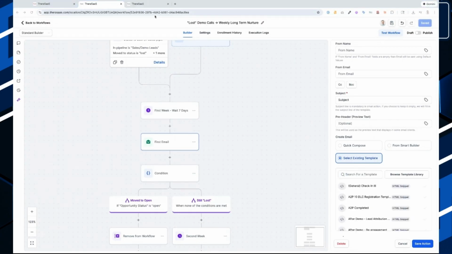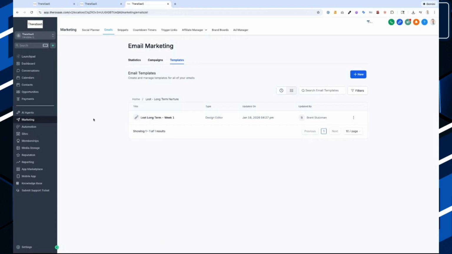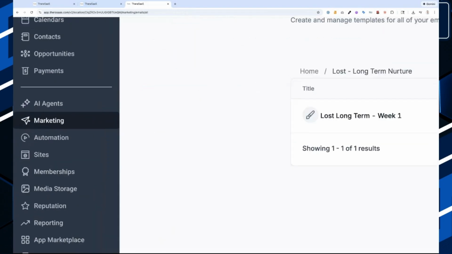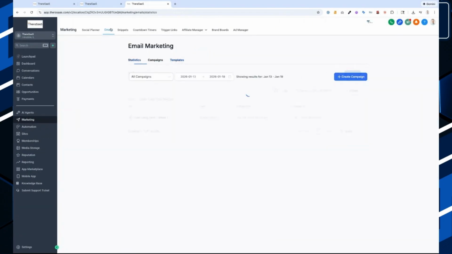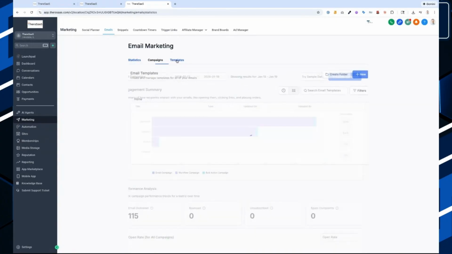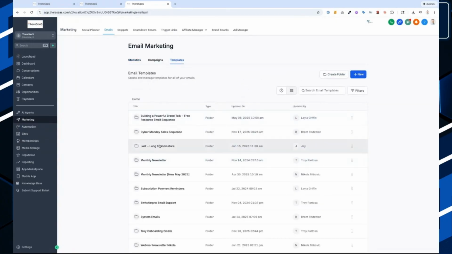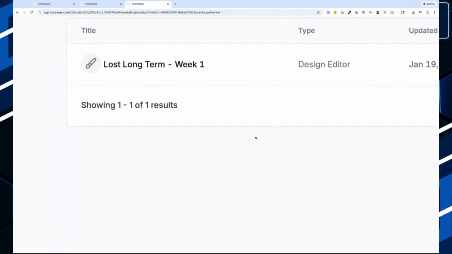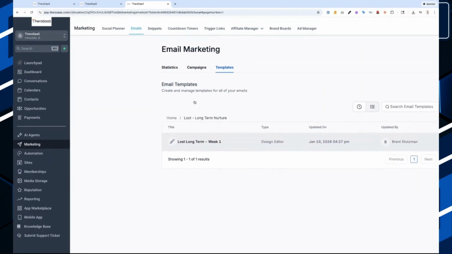Let me show you what we are using for email templates here. So go to marketing, email, templates, and then we have a folder here called lost long term. We just have one email now, but we're going to be building this out.